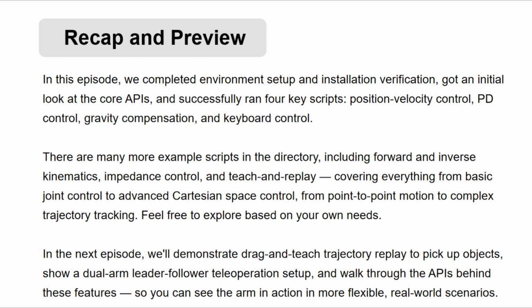In the next episode, we'll demonstrate drag and teach trajectory replay to pick up objects, show a dual-arm leader-follower teleoperation setup, and walk through the APIs behind these features, so you can see the arm in action in more flexible, real-world scenarios.